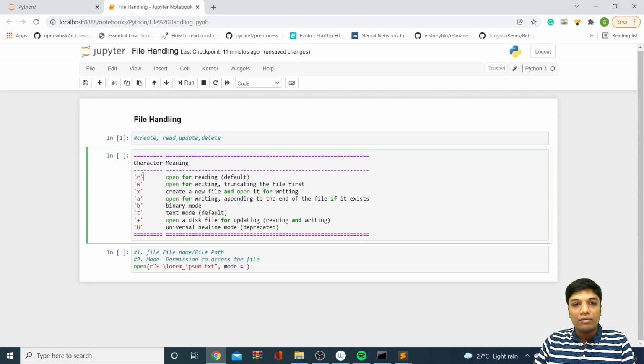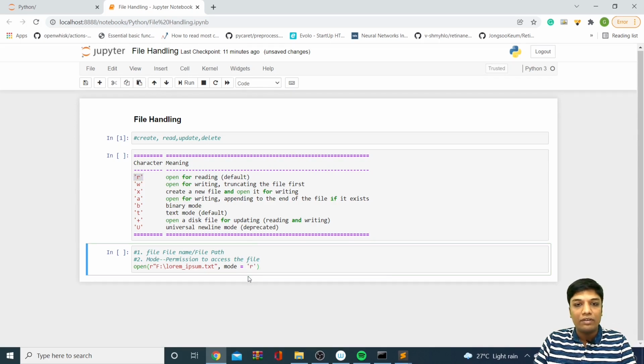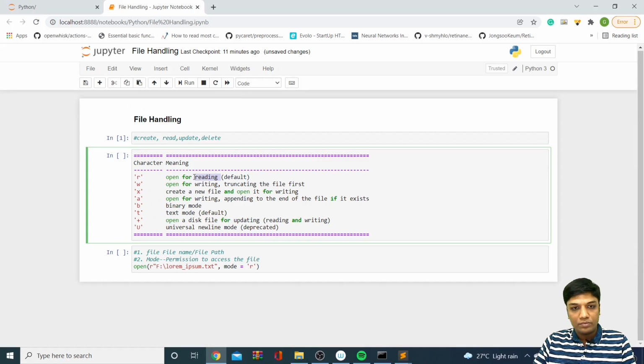According to the documentation, if you use a mode called R, it means it will be opening the file for reading purpose only. When you open a file using R mode, you're not able to write or modify your file. So that's the thing. Let me try to open this file with mode R.